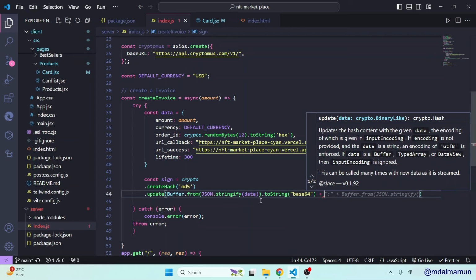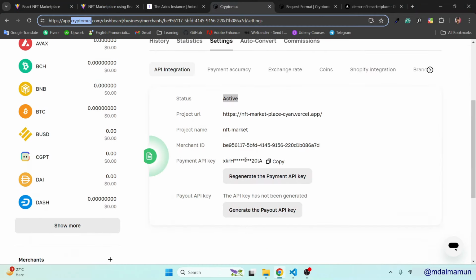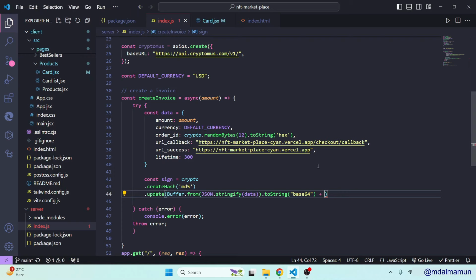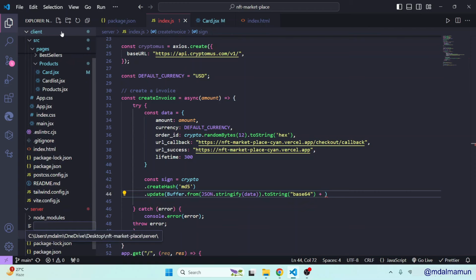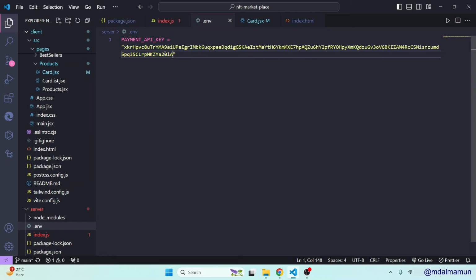After then we'll have a plus, and here we'll have to define the API key, the payment API key. We still haven't received the payment API key, and if you check these settings, when the website is active you will get the payment API key. We'll copy this, and for this we will define a .env file. Here we'll define payment_API_key, and that would be this key.